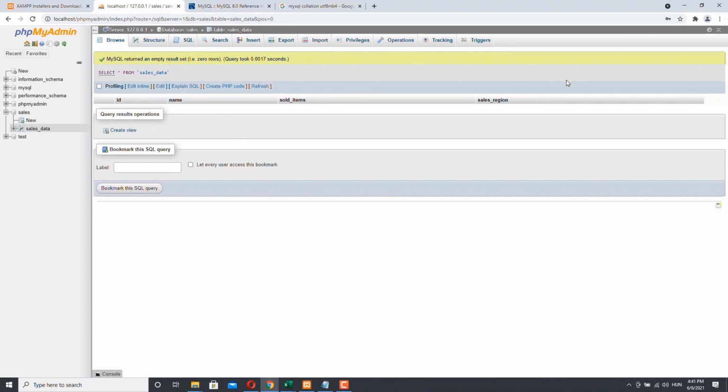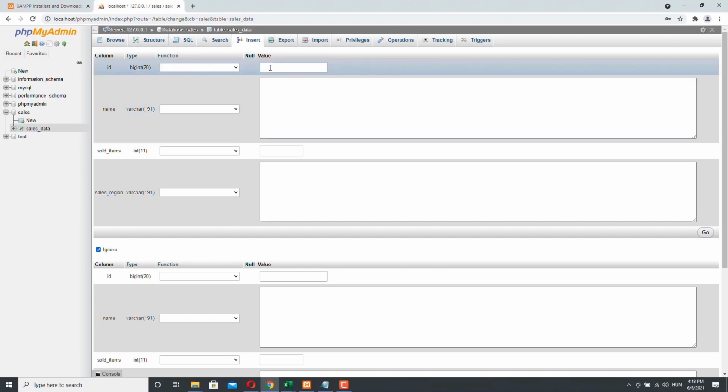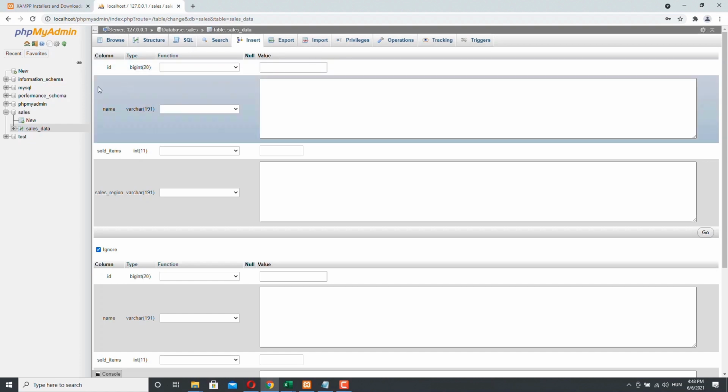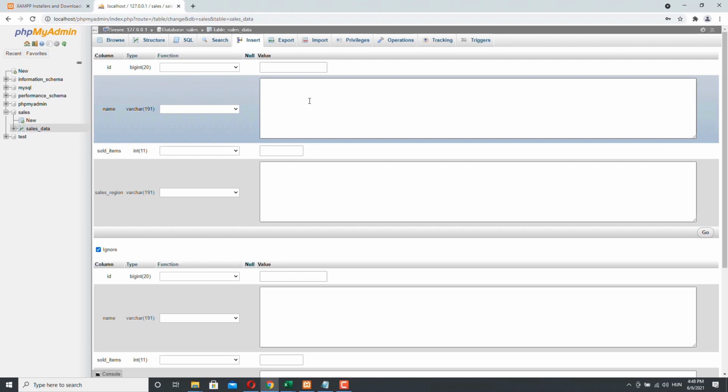At this point, we would like to add some data to our sales data table so that we will be able to retrieve it later using SQL in our VBA project. Select the sales data table and click on Insert. We will add some rows to our sales data table. We don't have to add an ID because we've specified the ID column as an auto-increment column, so an ID will be assigned automatically to the row. As for the name of the salesperson, I will put John Edwards, for example.